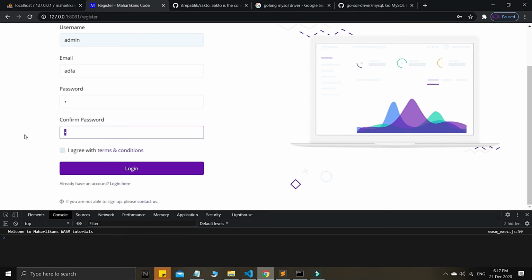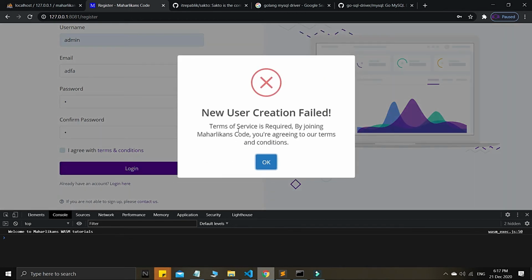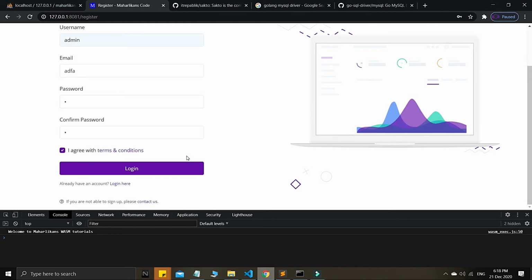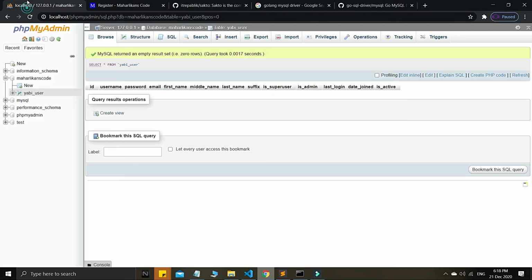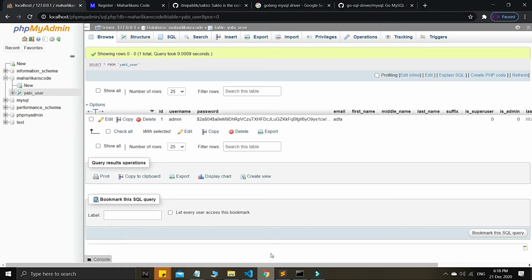So okay, we will just pass on all this information. New user creation failed. Terms of service is required. By joining Maharlikans Code, you are agreeing to our terms and conditions. So okay, we need to tick this. Now it's email user. I think we need to add the email validation part, guys, so we missed out this one. Now it says a new user was successfully created, guys. We'll see if this one is here or not. Okay, it's good, guys. We have already inserted a new user here in our Maharlikans Code Yabi user table.